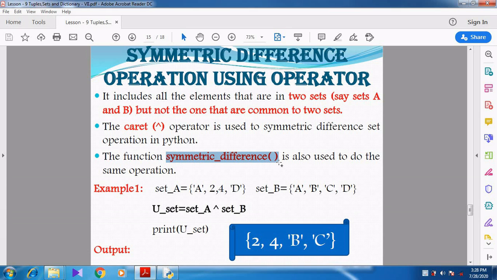Right. Now let us take the example. Set A is 2, 4, A, D, whereas set underscore B is A, B, C, D. Now, which elements are common? In both the sets, A and D are common.